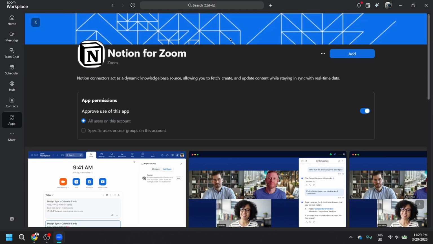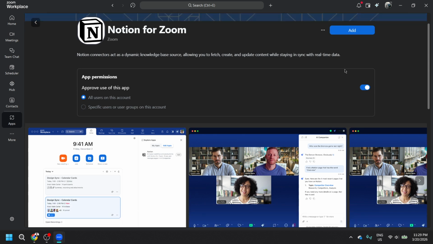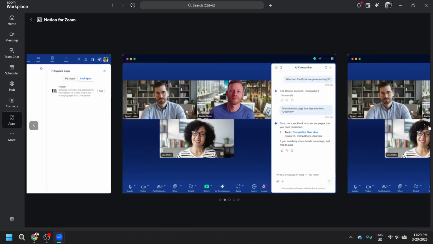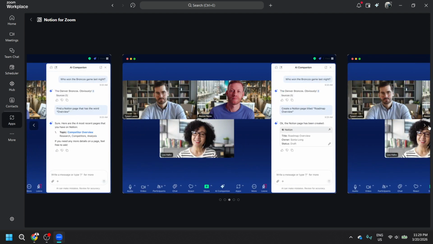Once you spot the Notion app, click it to open the details page, then choose the option to add it. Zoom may label this button as Add or Install. Click that and follow the on-screen prompts. You might be asked to confirm that you want to connect Notion with Zoom. Review what the integration does, then proceed. After a moment, the app will be added to your Zoom environment, and you'll be able to open Notion directly from the Apps area in Zoom.